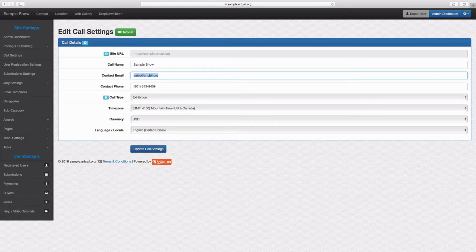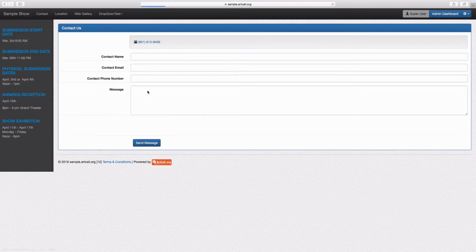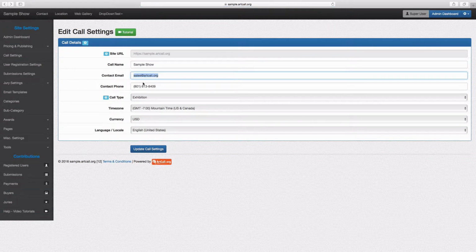The email address also needs to be a valid email address. When your users go and contact you on the contact page, which is automatically built into your call, the details that they fill out and hit send will be automatically sent to the email address you have on file.